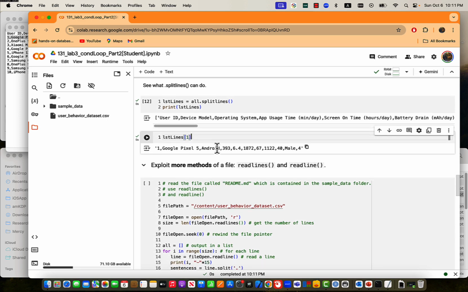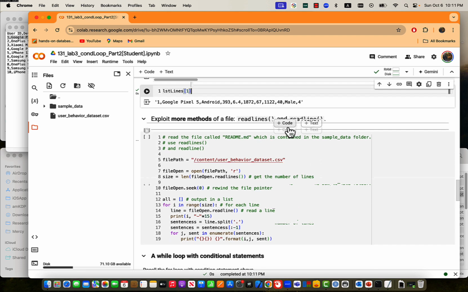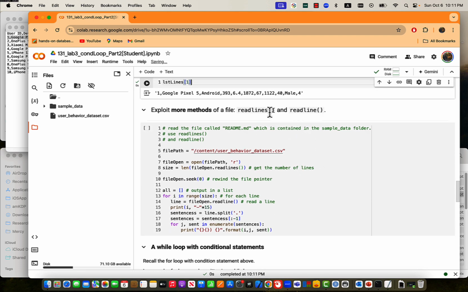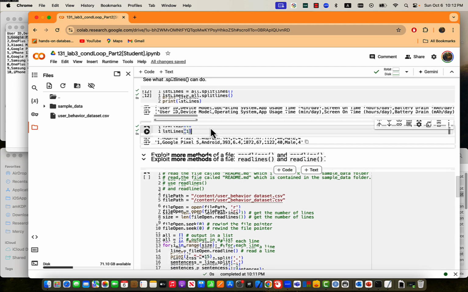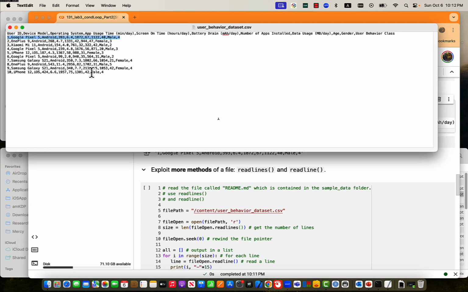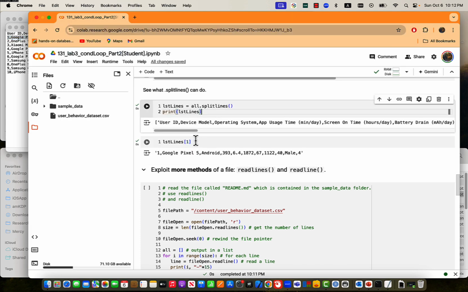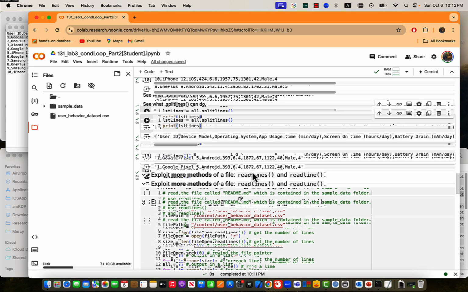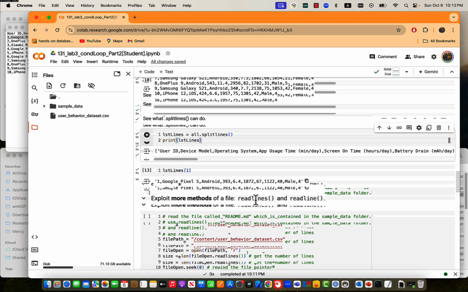Similar to that, we can also have read lines. All the records, all the lines here, each line will be an element in the list. So all the lines can be in a list. That's what it is. That is read lines. Read lines is one step, one method.